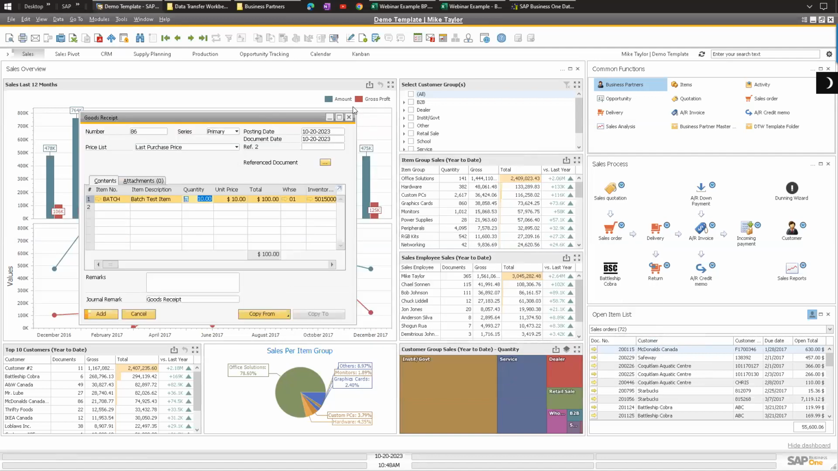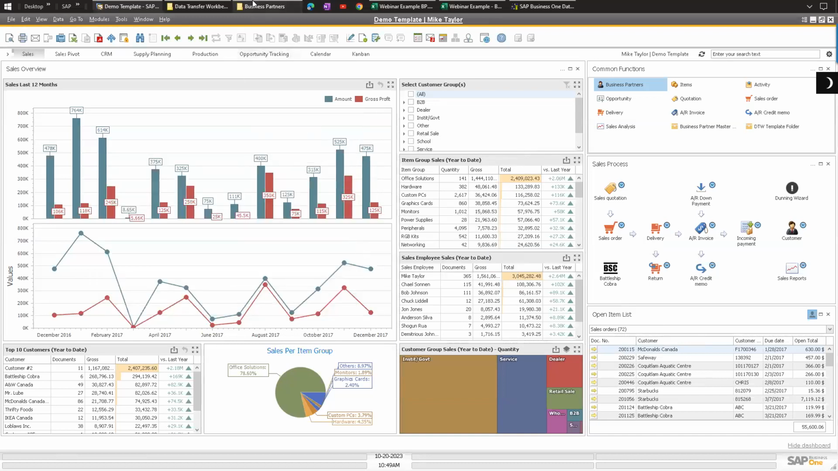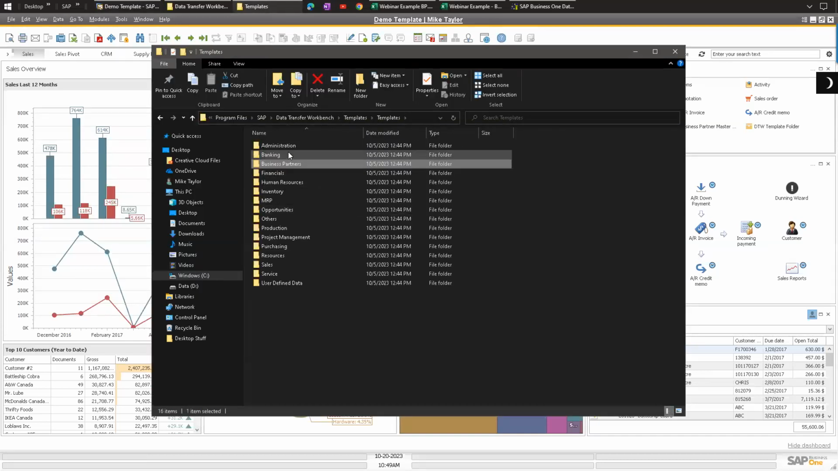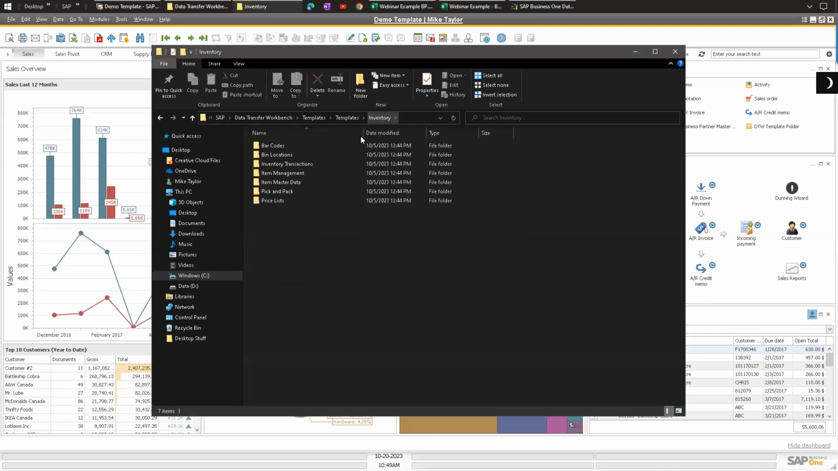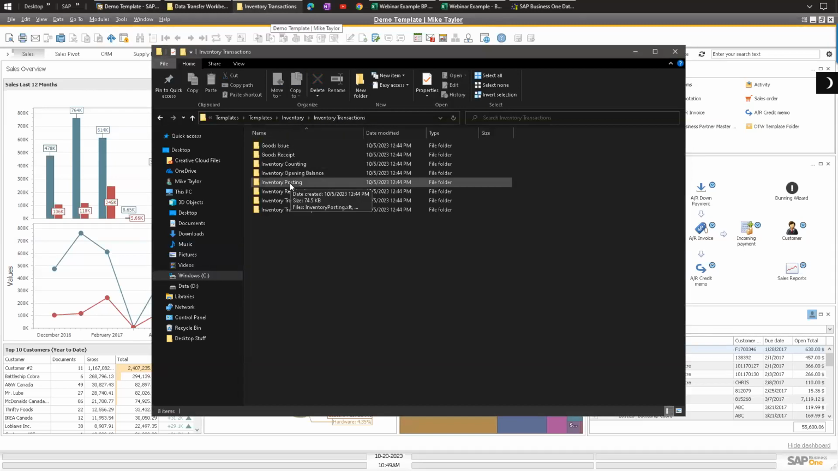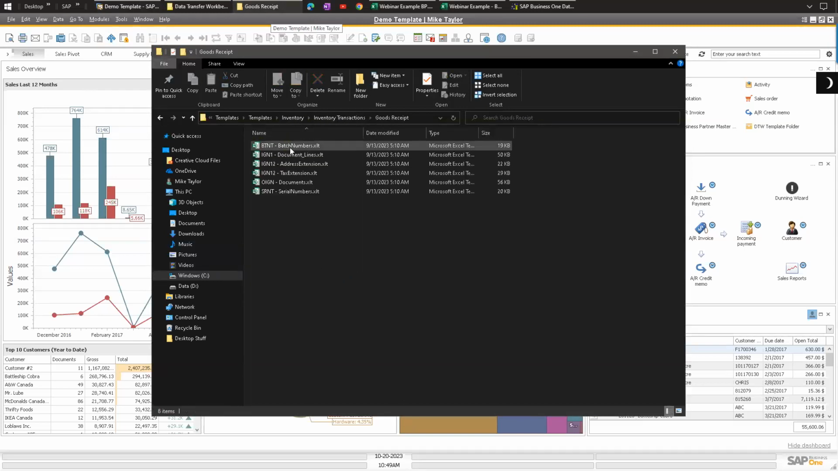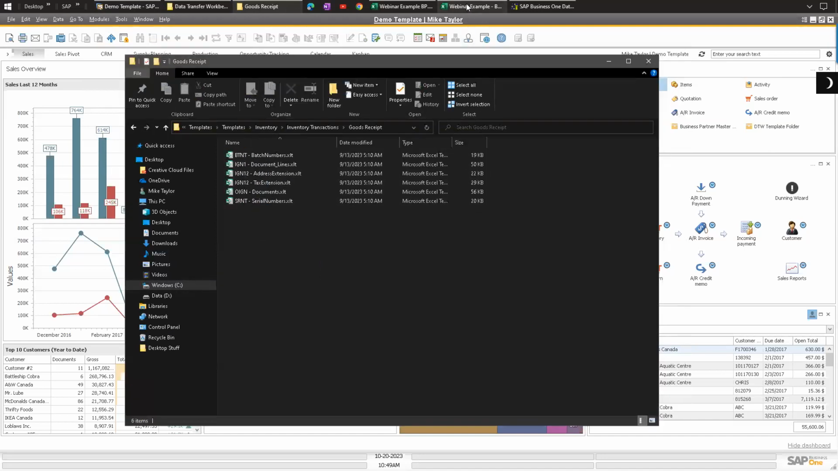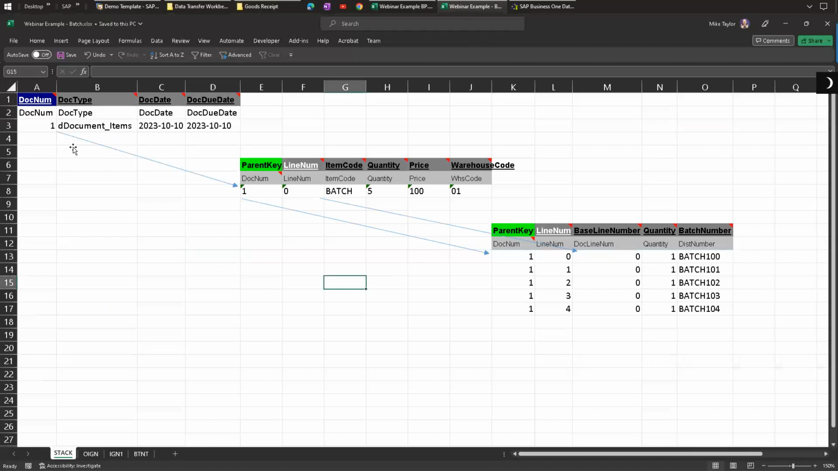The structure of how to do this for the DTW requires three files. So we're going to go to our templates, inventory transactions. This follows the same structure as your main menu. Inventory transactions, goods receipt. So you have several different files here, and it'll be clear why in a second. You actually have to do three files in order to make this work correctly. Okay, so this is the header.